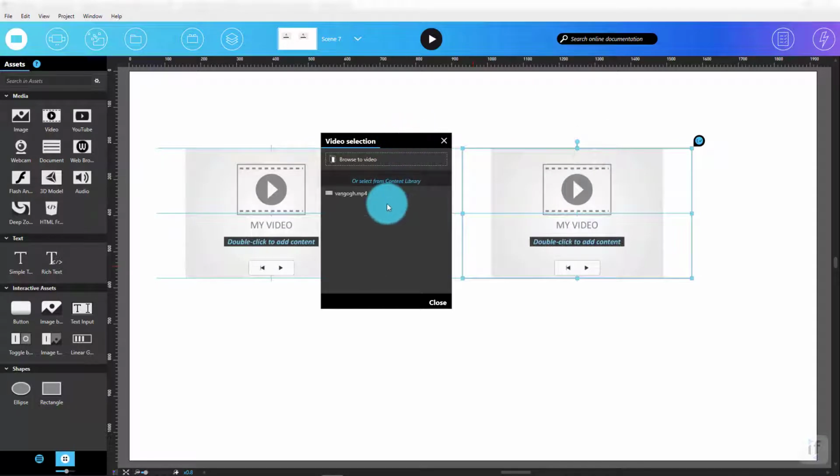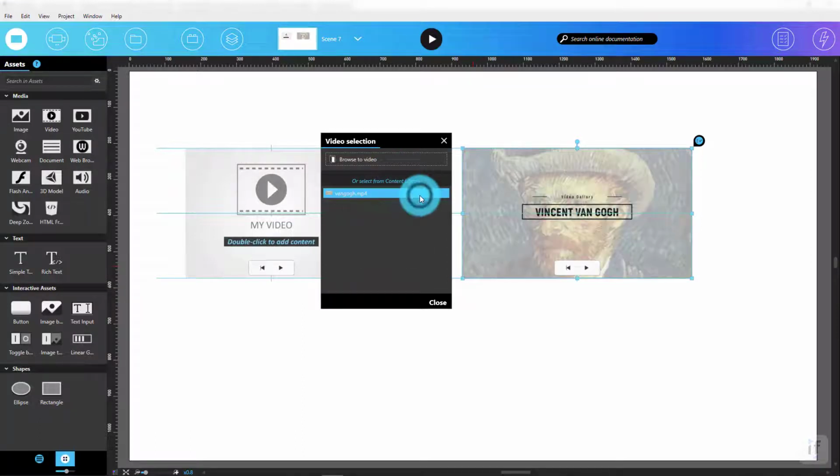Double-clicking this video asset enables me to assign content to it. I can either browse my local file system to find a video for import, or I can reuse a video that has already been imported. Note, imported media is a copy of the original file, ensuring that all media will be available after deployment. It is the job of Composer's content library to list all imported media.